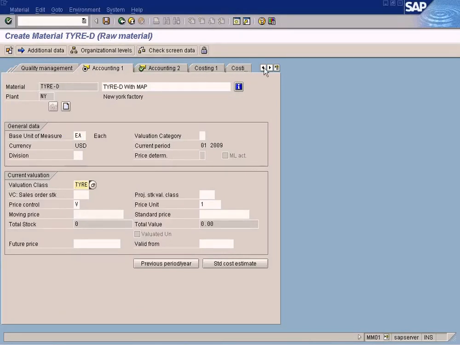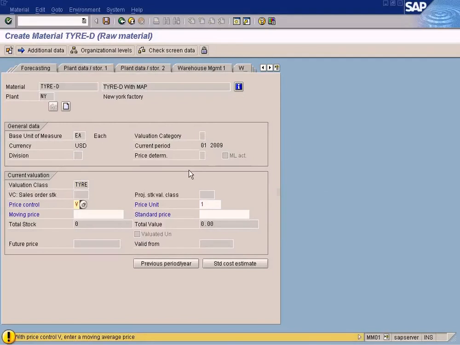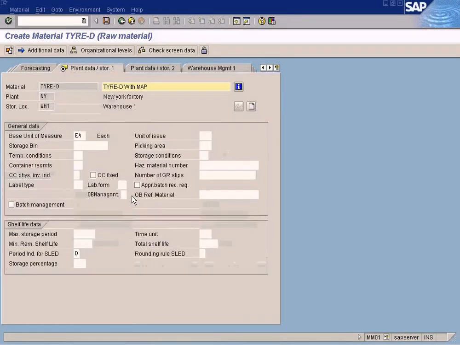Then I'll create one storage, no need to enter, moving average price WH1. Okay, save it. So I can use tire D now.